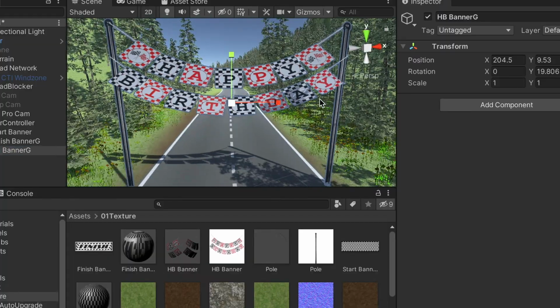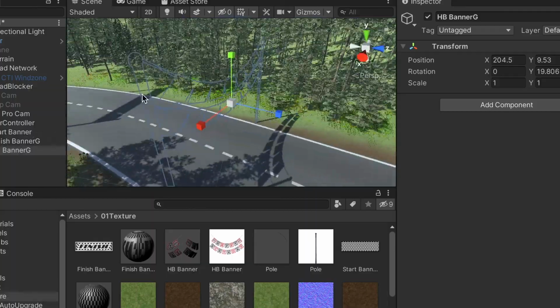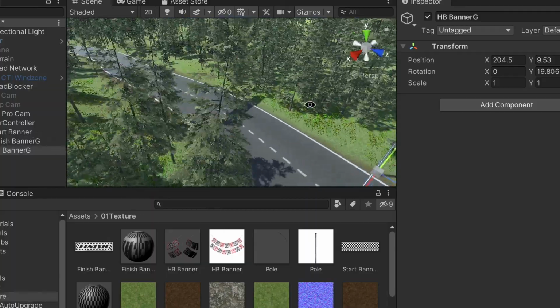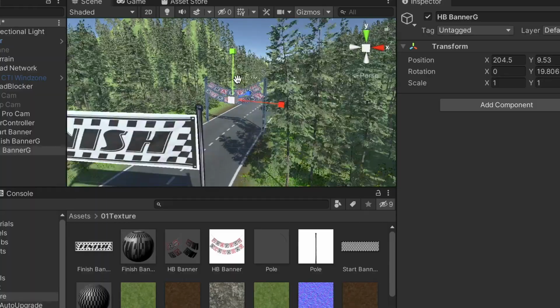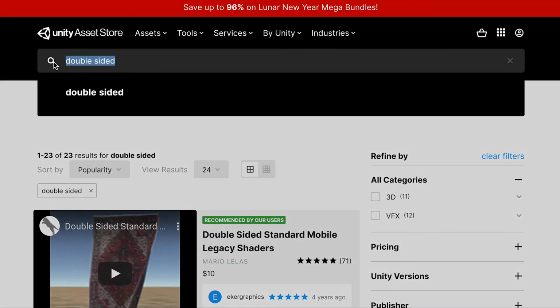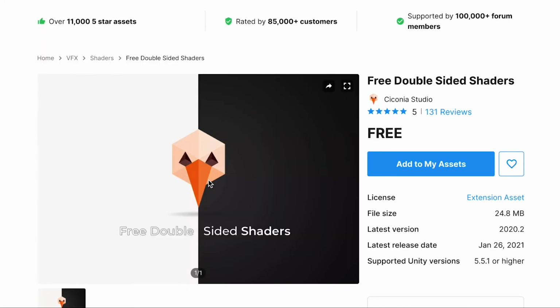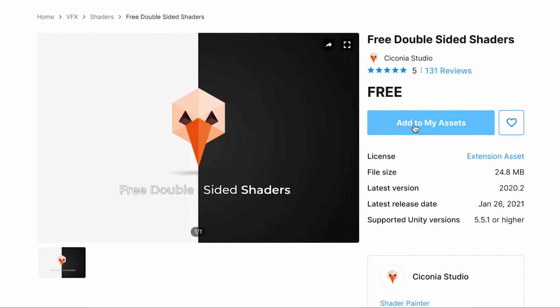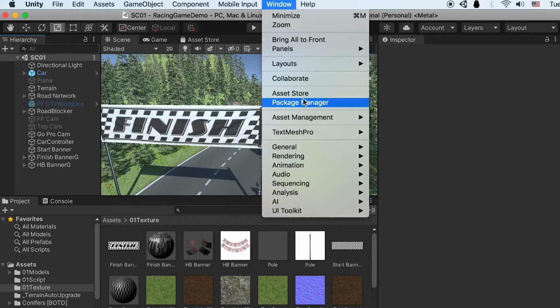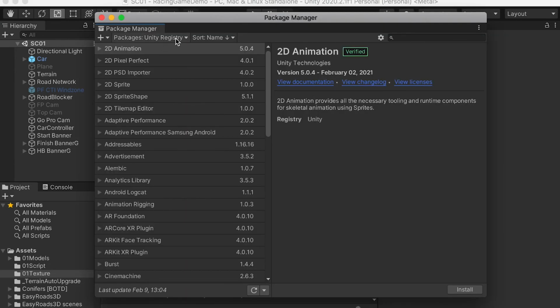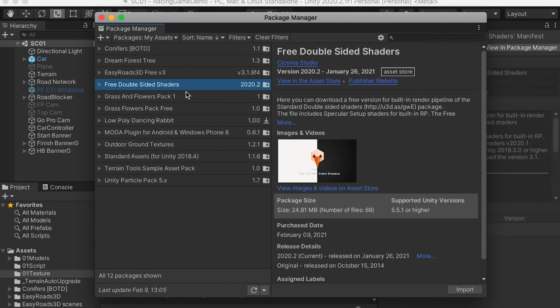And you can also place anything in here, even your name on the banners. So here we have one issue. As you can see, the banners, the opposite side is transparent. So here you're going to go to Asset Store and search for free double-sided shaders and add to your assets, and go to the package manager in Unity and download and import the assets.